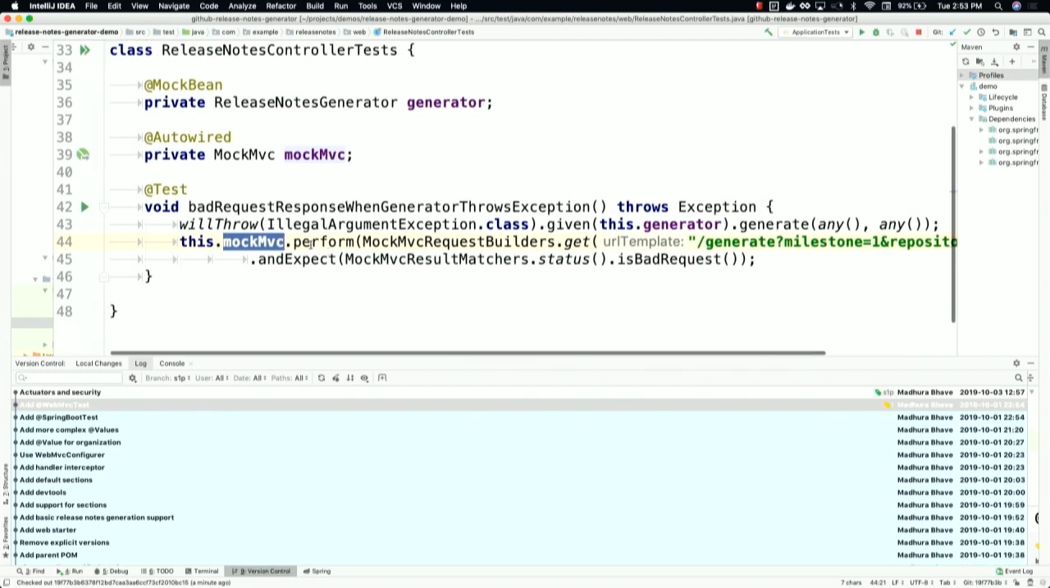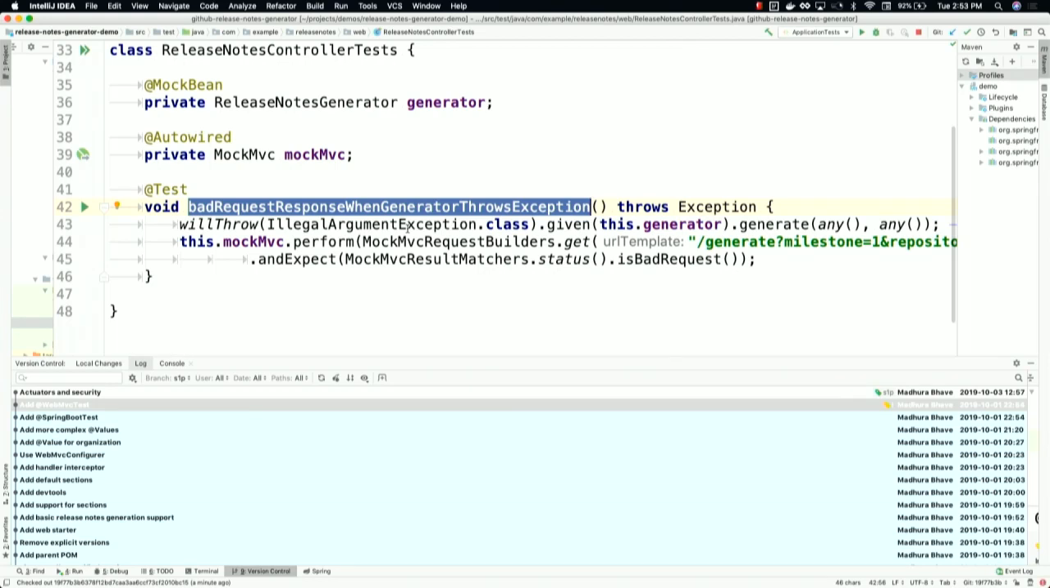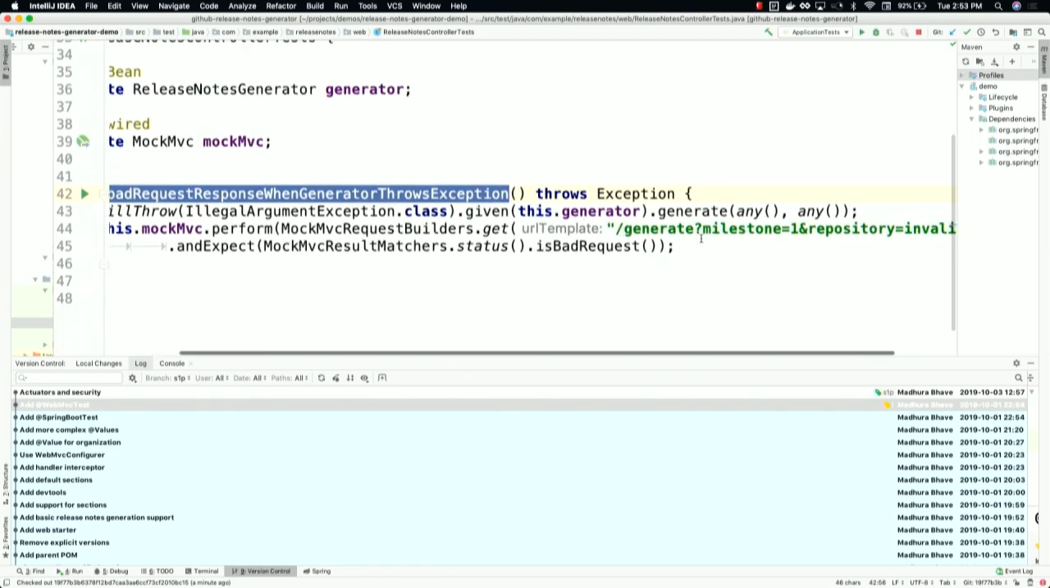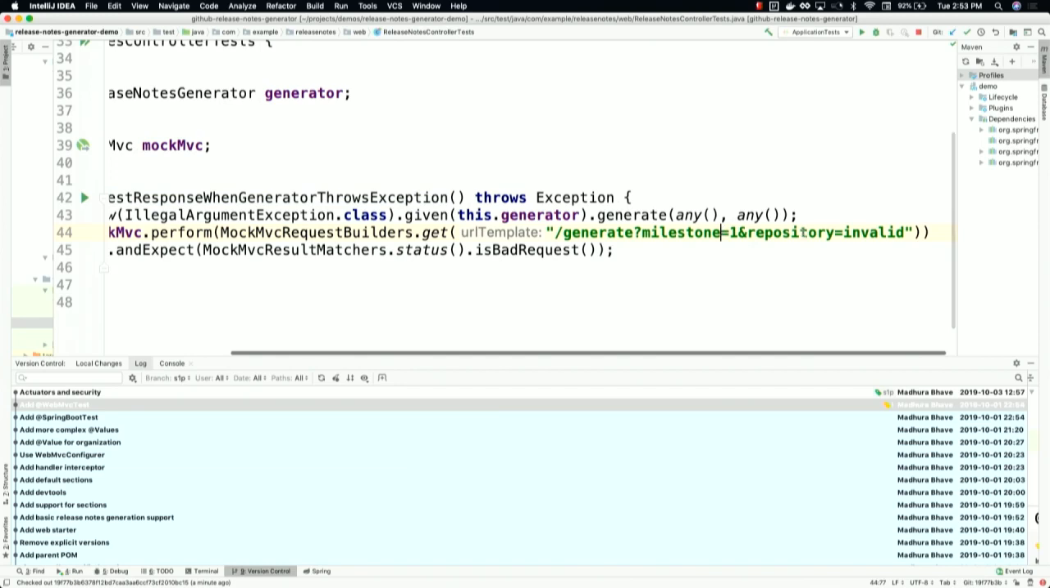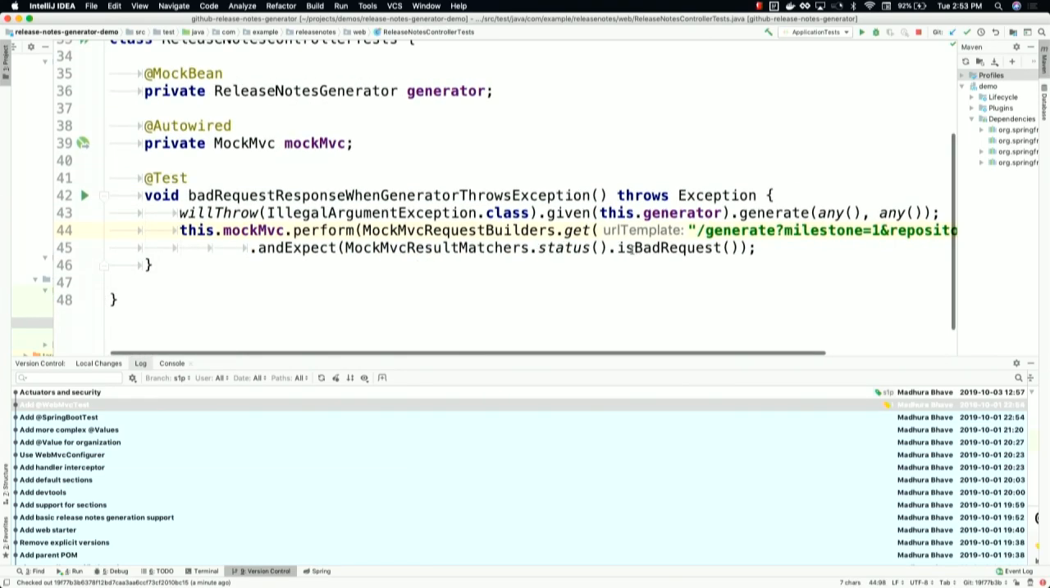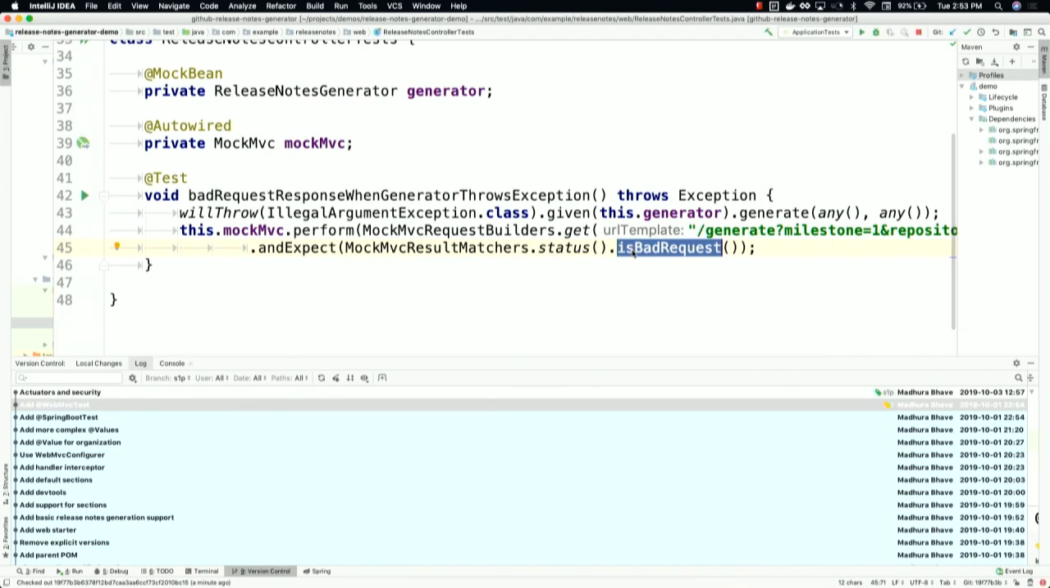And in this case, I want to test a failure, which I don't necessarily need to test in a SpringBootTest, right? Because this is something that is going to change in the controller. It's not going to affect the rest of my application. I need to make sure that when I hit this generate endpoint with an invalid repository, the controller says that it's a 400 bad request.